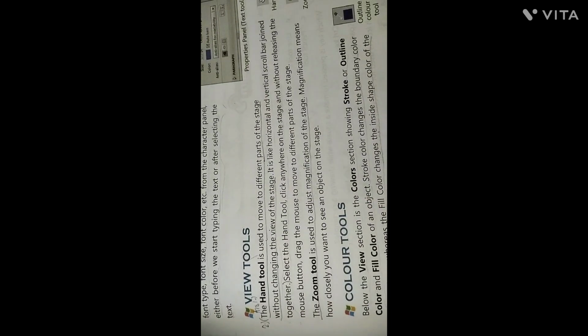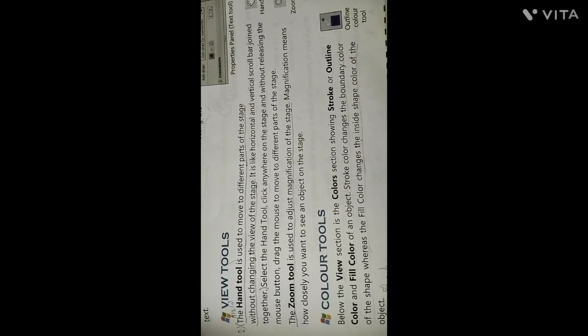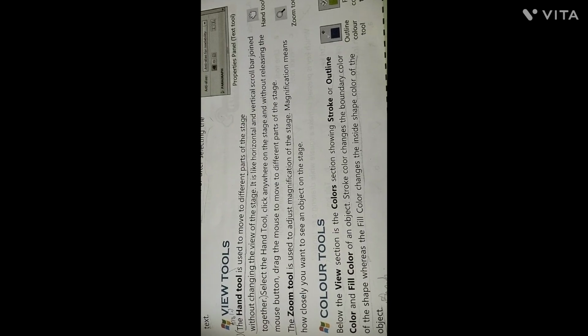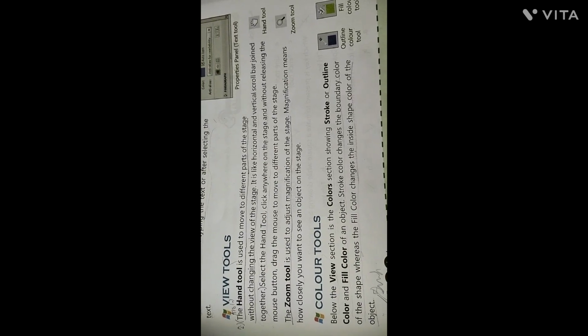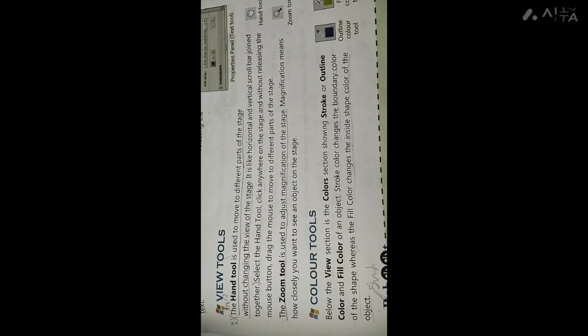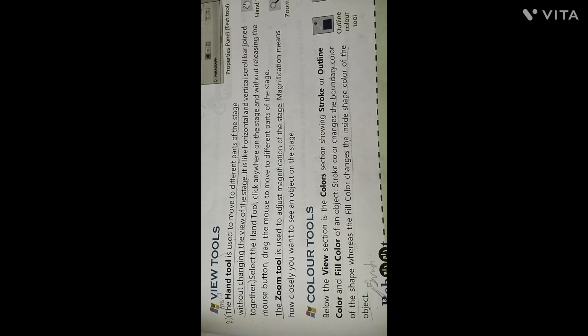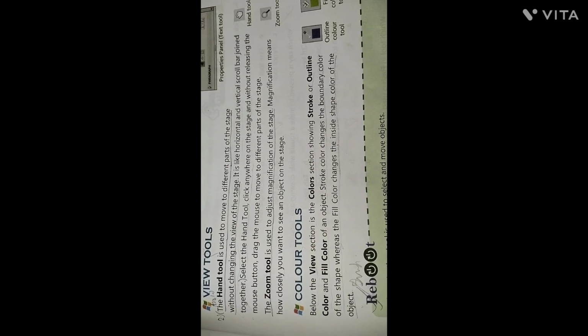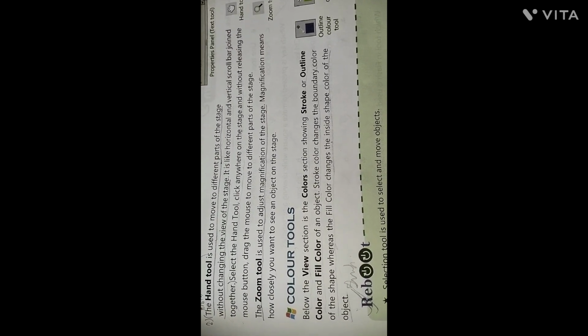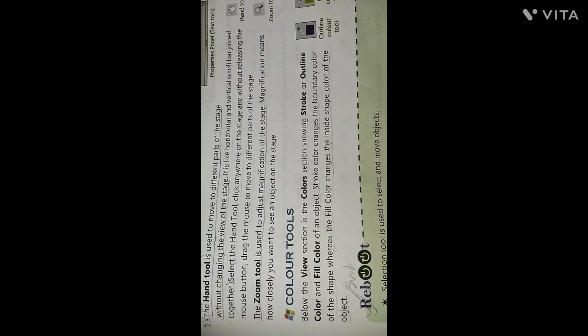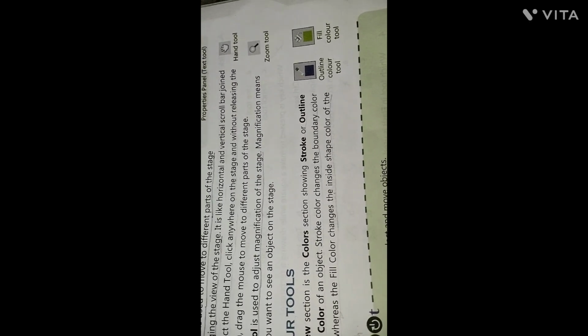View tools. The hand tool is used to move to different parts of the stage without changing the view of the stage. It is like horizontal and vertical scroll bars joined together. Select the hand tool, click anywhere on the stage, and without releasing the mouse button, drag the mouse to move to different parts of the stage. The zoom tool is used to adjust magnification of the stage. Magnification means how closely you want to see an object on the stage. Hand tool, zoom tool.